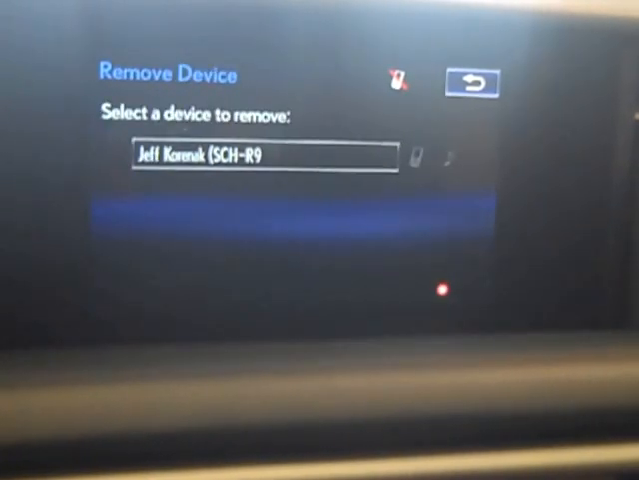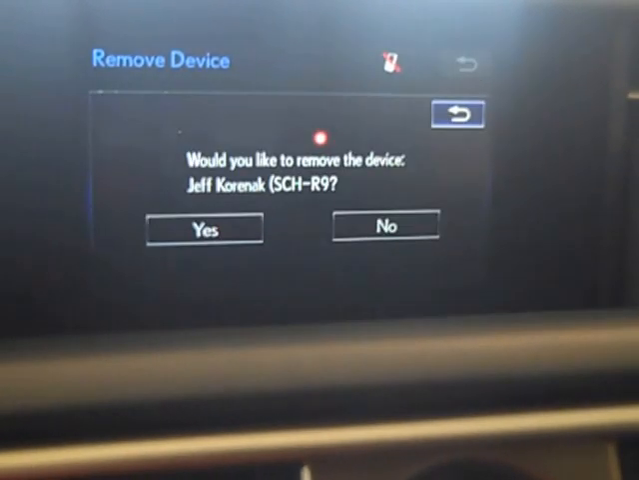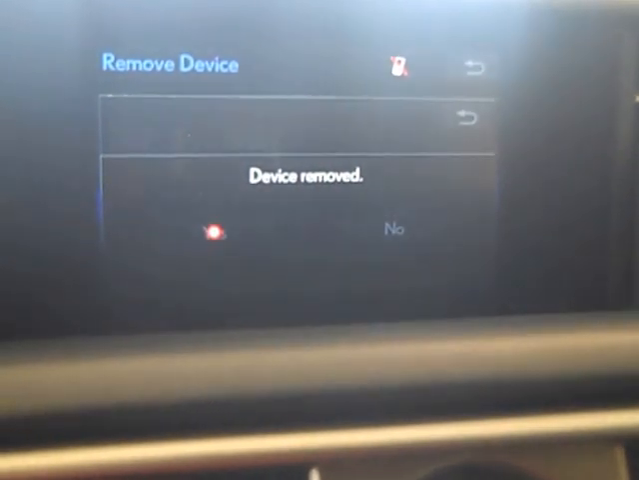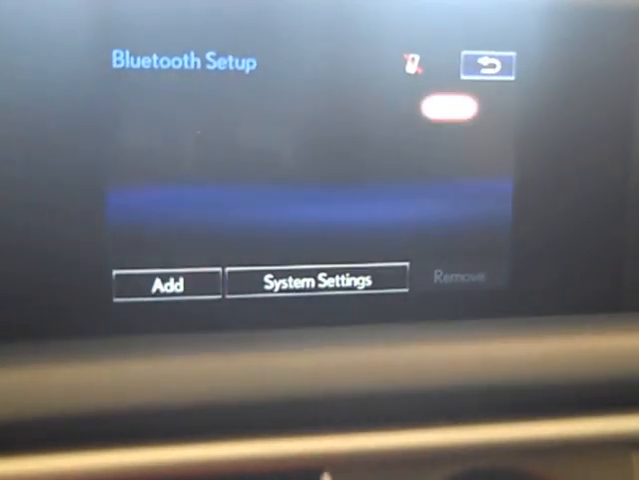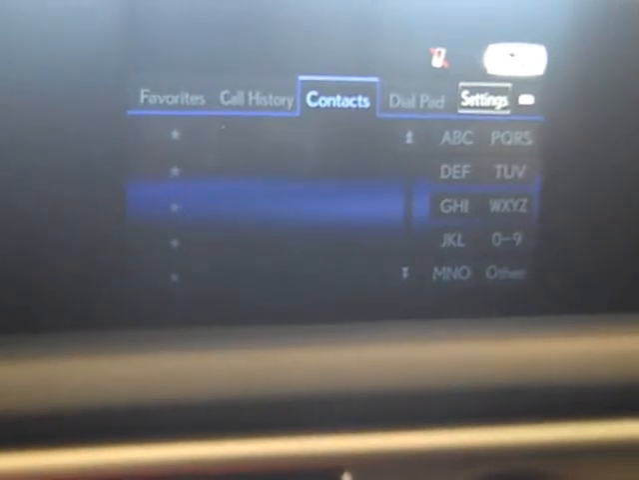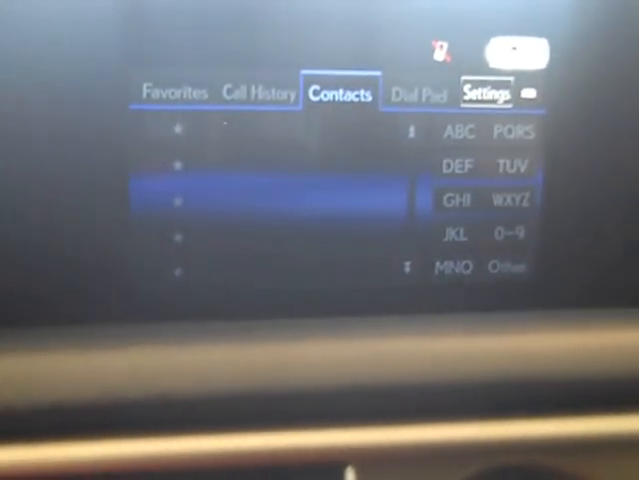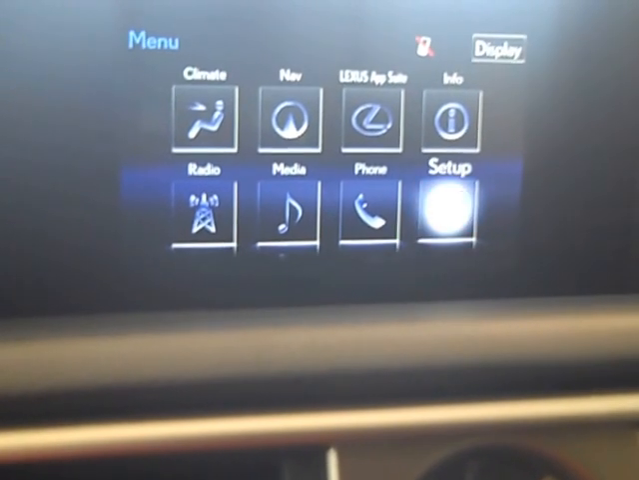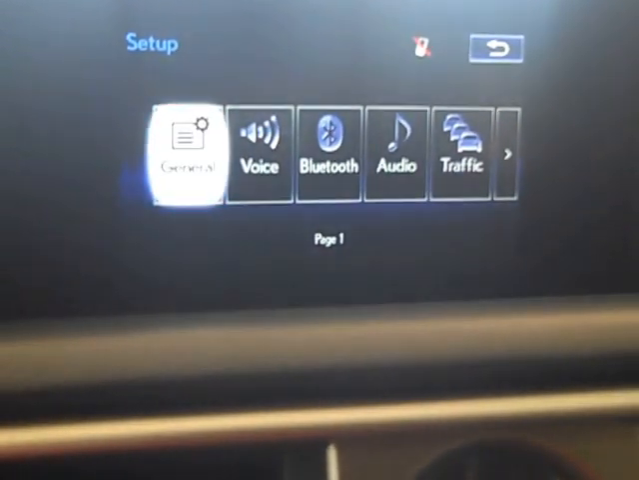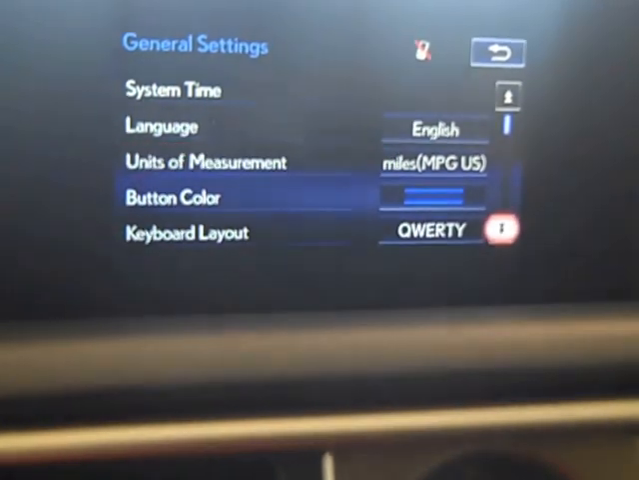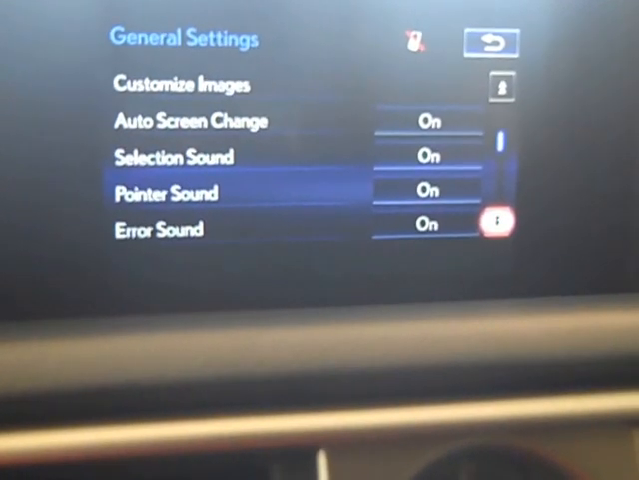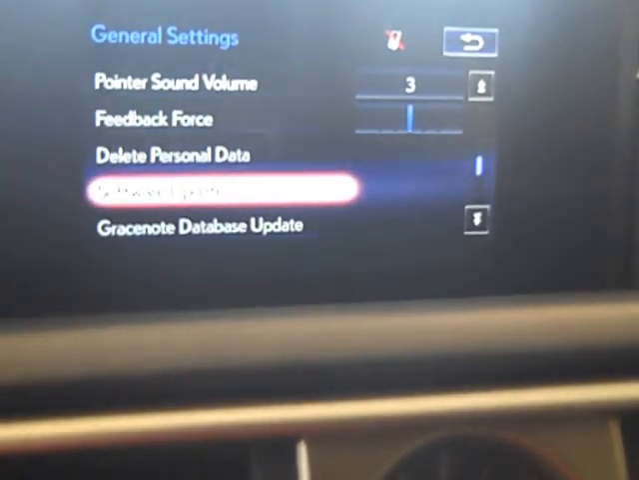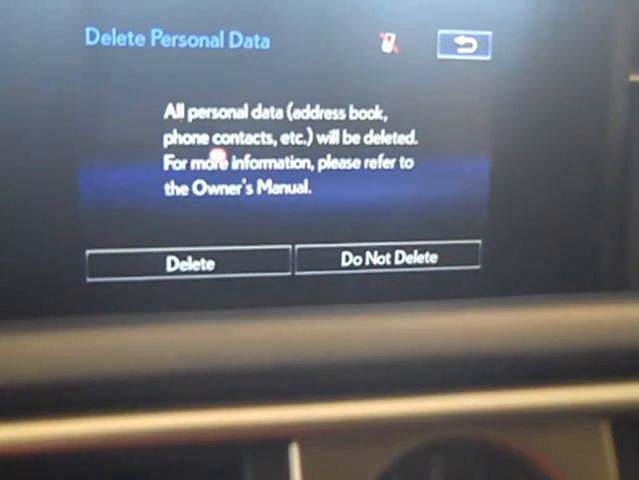Take out this phone. And there we go, device is removed. And what I'm going to do later on after this demonstration is what we call a systems clean, which you'll find underneath setup. Under the word general, because this was a vehicle that may have been driven a couple miles on test drives, we want to make sure that all of the information is out of the system. So I'm going to delete personal data.